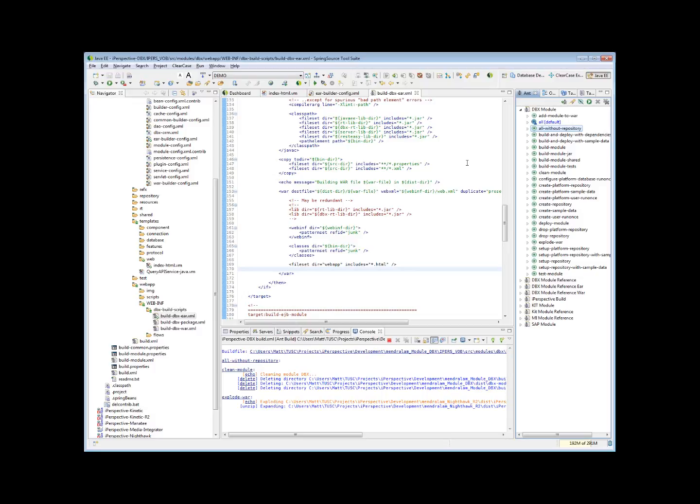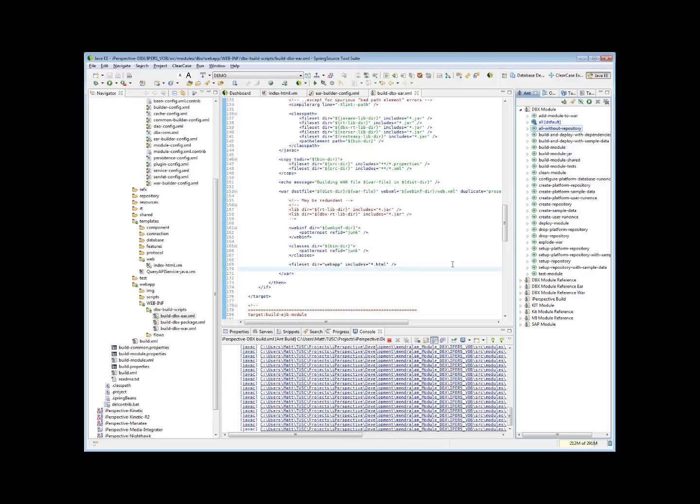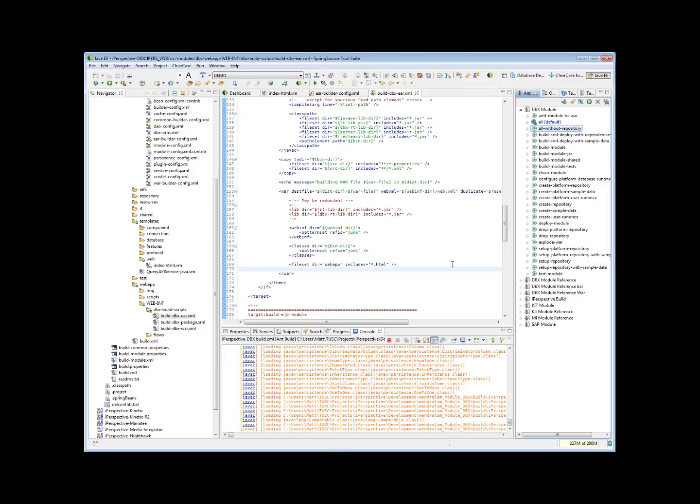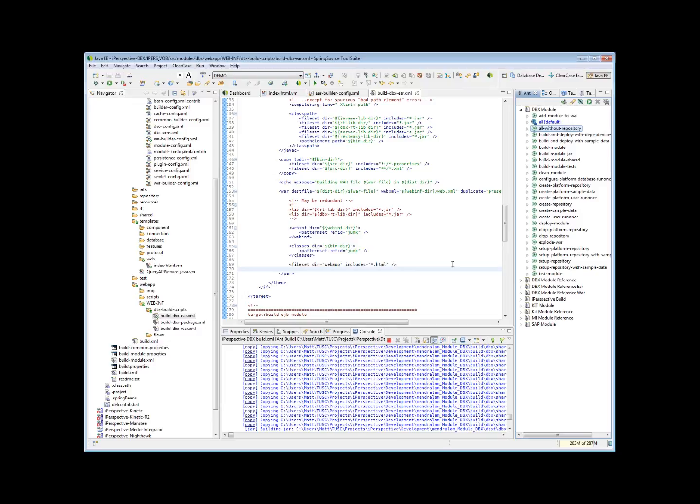Give it a minute. It'll probably be a lot faster without GoToMeeting running in the background. And hopefully this will all work.